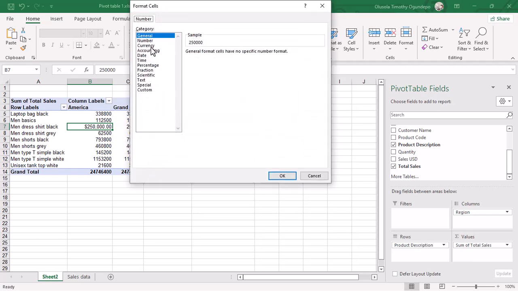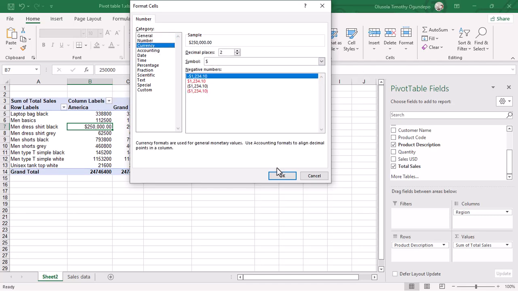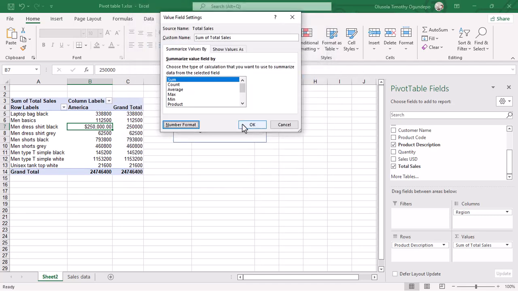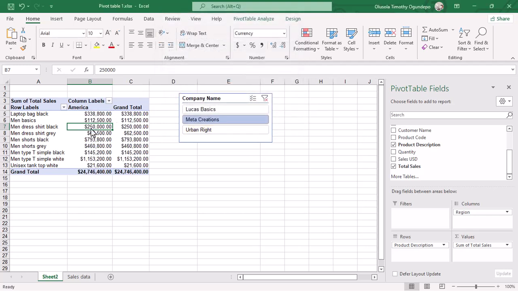So with that, we are able to get that done. And then we click on OK. And you see that immediately I do that, the rest of the data set is now showing in this particular format, which is what we're actually looking for.